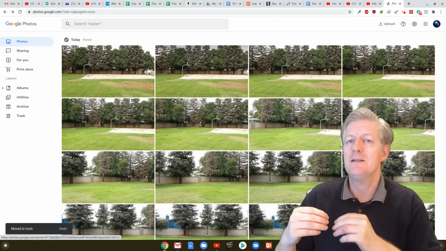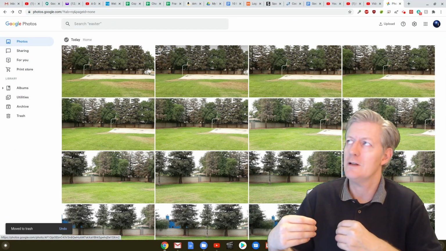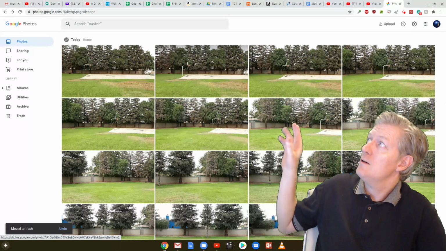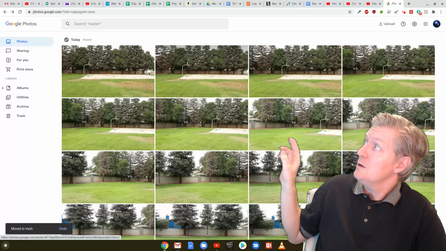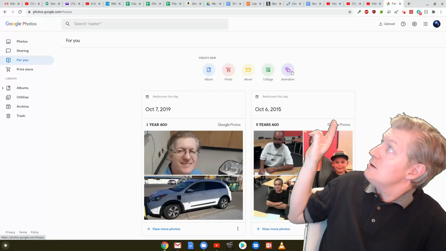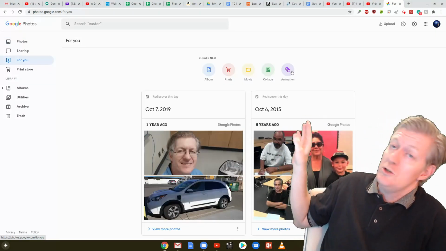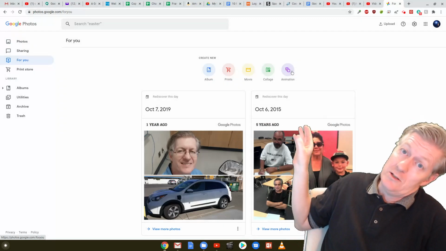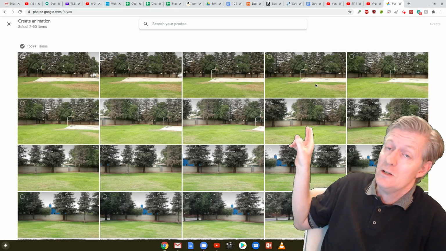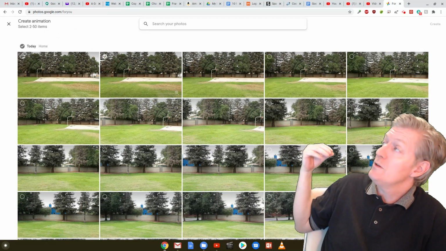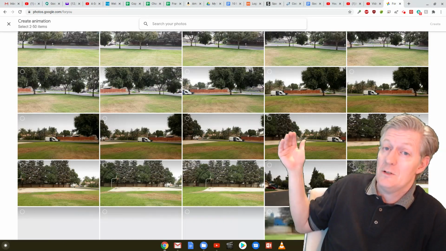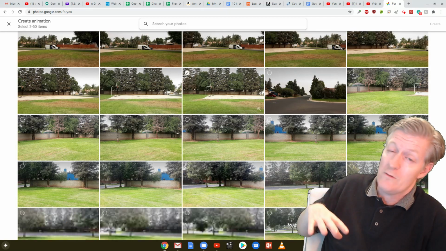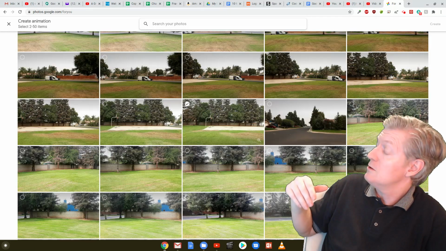Now to create a custom animation like this, we need to go down to where it says For You on the left hand side of the screen. Once you click on there, you'll see these icons, and we're going to choose the icon that says Animation. So go ahead and click once on Animation, and right away you're greeted with all of your images, and you have to select up to 50 of them. You can select anywhere from 2 to 50 of them to make your animation.